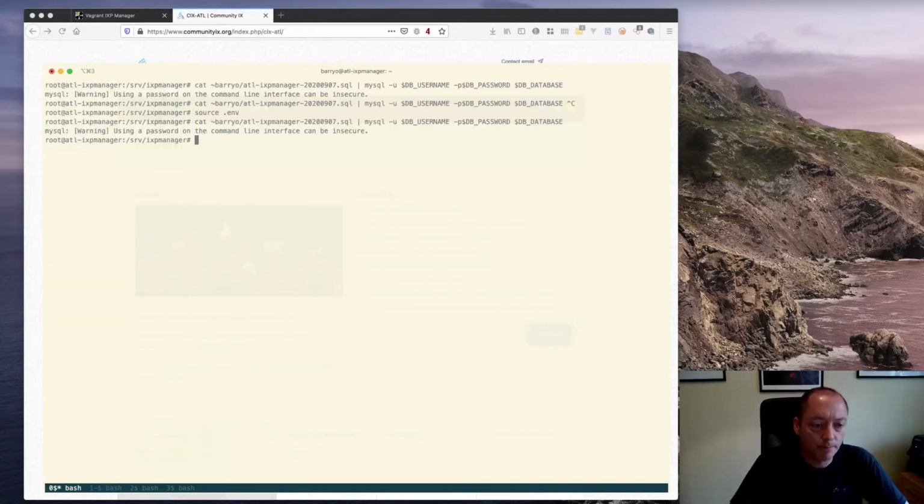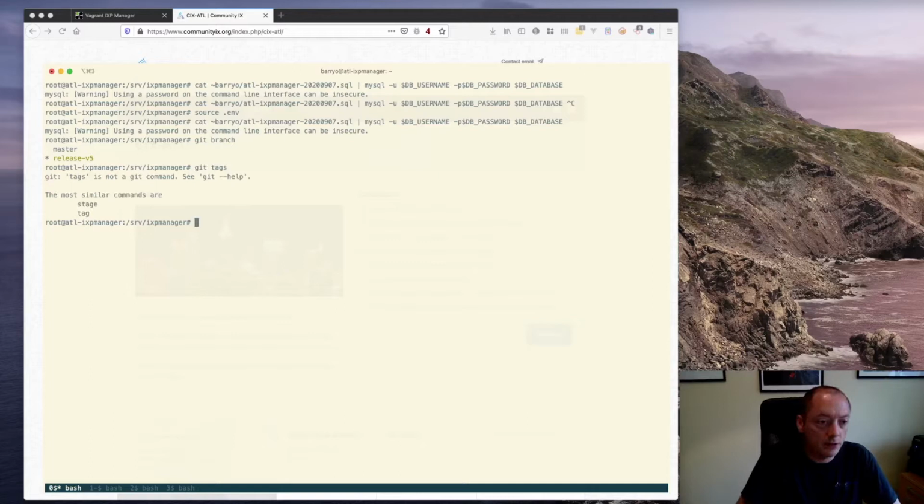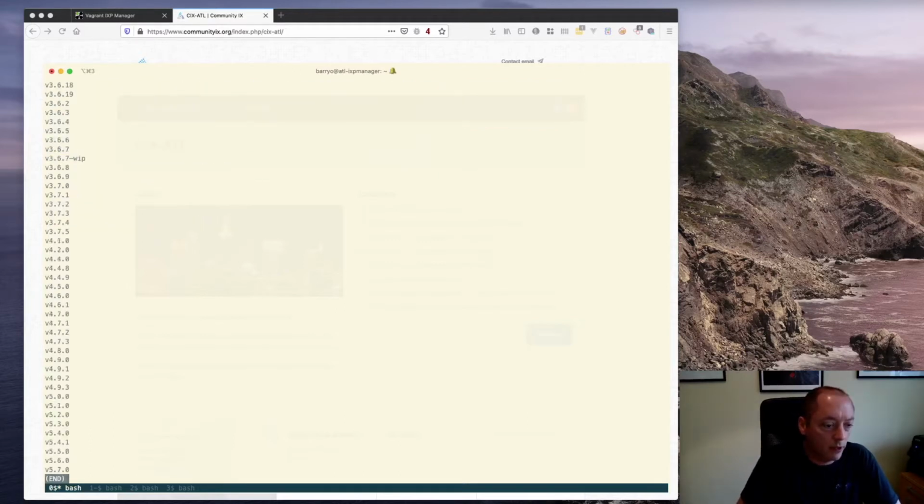Great, so we have that. Let me show you where I am on this Git branch. I'm on release v5, and if I look at git tag, you'll see that we go up to 5.7.0. That was only released in the last week or two. So by being on release v5, I am effectively on v5.7.0.